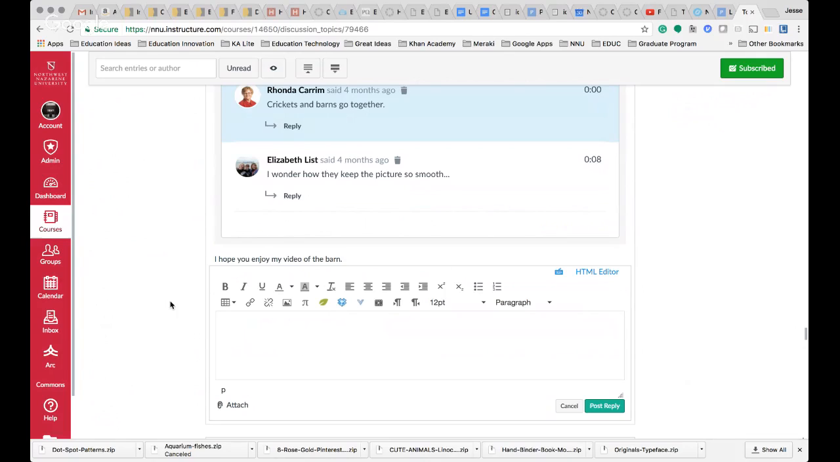And the comments on a video at the moment do not show up in SpeedGrader like they do in a threaded discussion. In a threaded discussion, you'll see where that student made an initial post and all of their subsequent posts in SpeedGrader. This doesn't have that same effect yet. We're hoping that it will at some point, and it'll all come across.